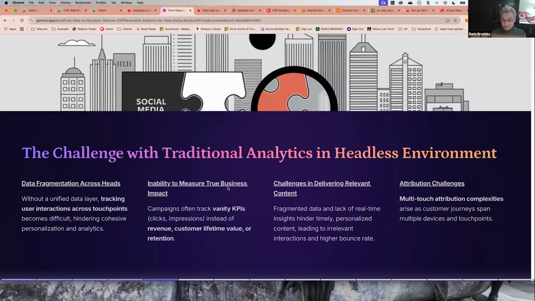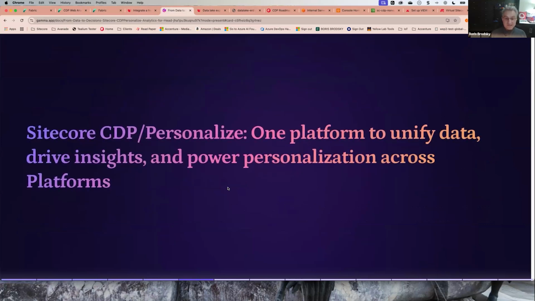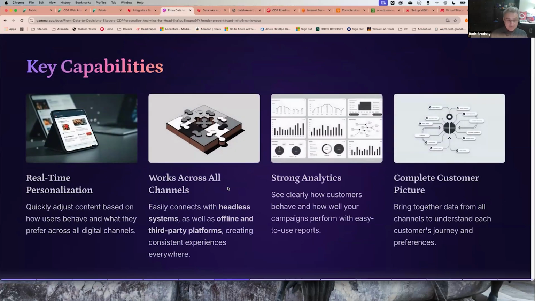Now, if we look at how to solve this problem, here Sitecore CDP Personalize comes into play. It's an absolutely amazing tool for analytics, which is not really known for that as much. If you look at Sitecore CDP Personalize and its key capabilities, obviously it has real-time personalization. That's what this tool was designed for. You can build web experiences, web experiments, do A/B testing, all of that. You can do it across all channels too. If you have a legacy application and a modern application, you can deliver similar personalized experiences to both.